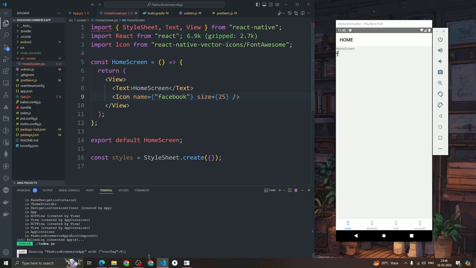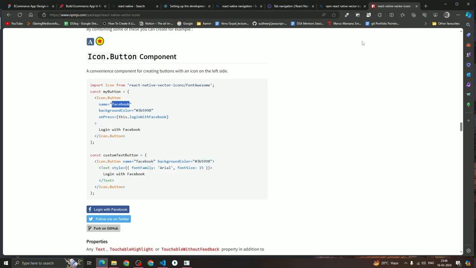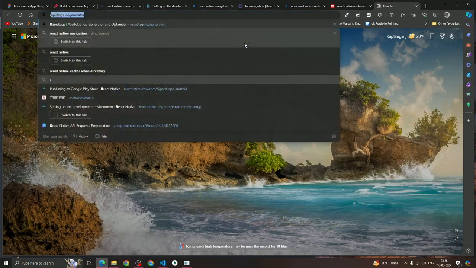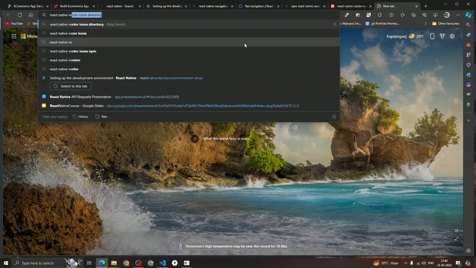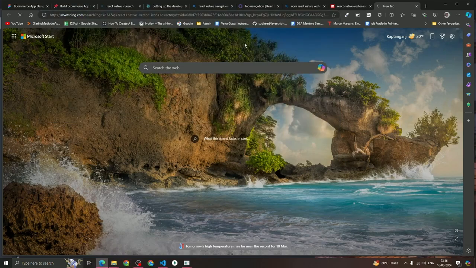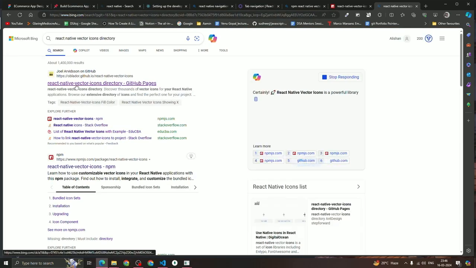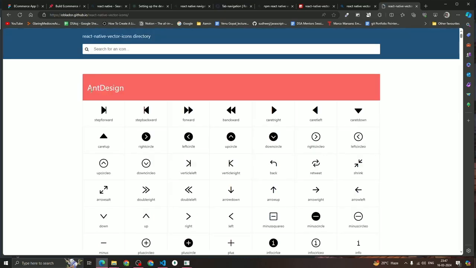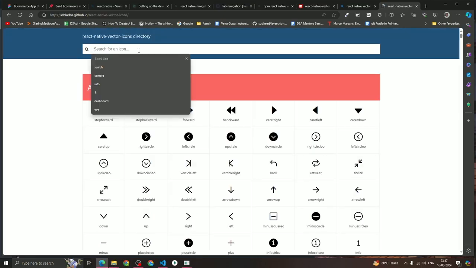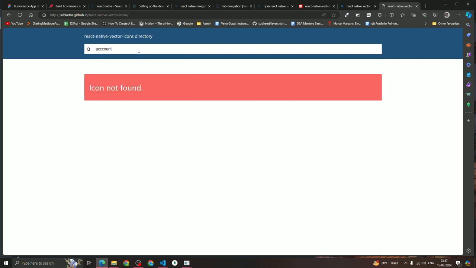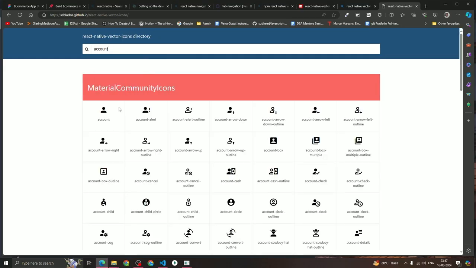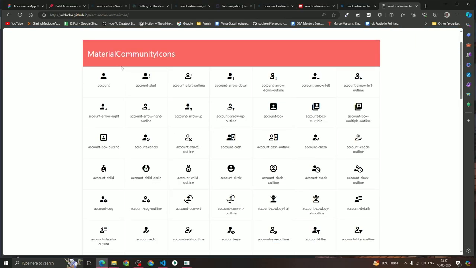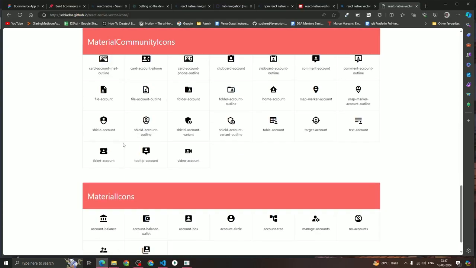Let's try with a different icon and see how we can get access to the different React Native Vector Icons. What you have to type is React Native Vector Icons directory, and just hit enter. You can see that we get the page React Native Vector Icons directory. You have to just open that. Once you open that, we can see tons of icons, like from Ant Design and so on. So I'm going to type the name as account. Oh my bad, the typo, account. You can see that we are getting the Material Community Icons and many more others.